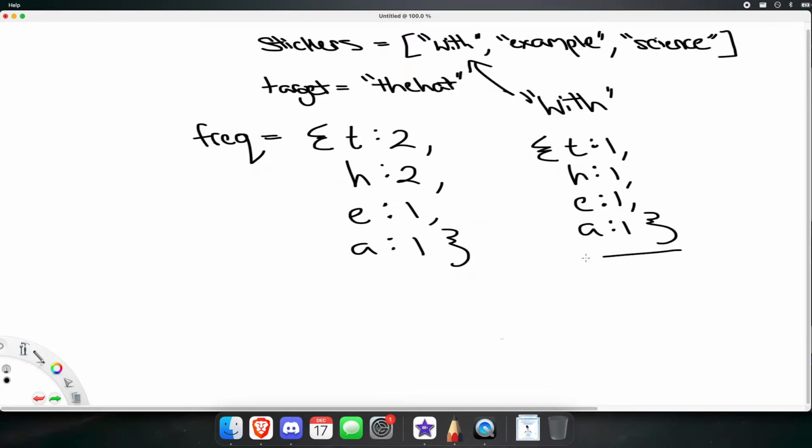Once we have this updated frequency hash map, we want to call this recursive function that's handling this computation with this new hash map. And since we can use "with" multiple times, instead of iterating for the rest of the stickers, we want to iterate still over the whole array. And this is pretty much the main gist of this problem.